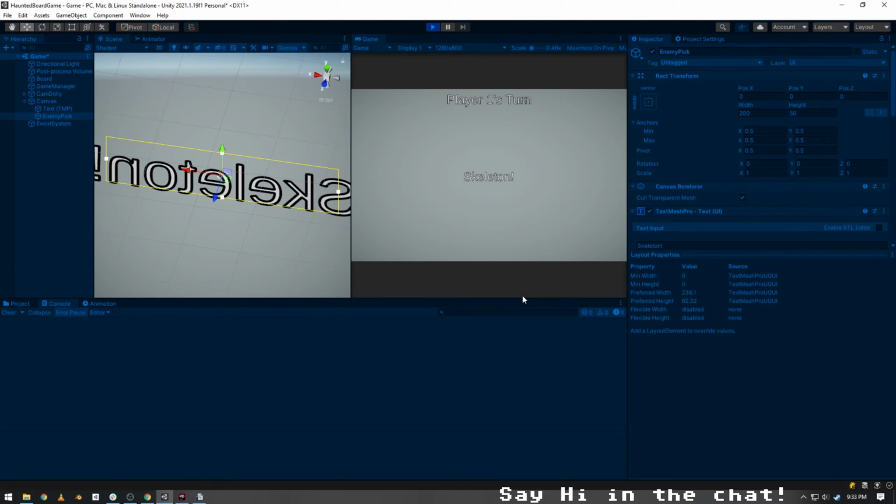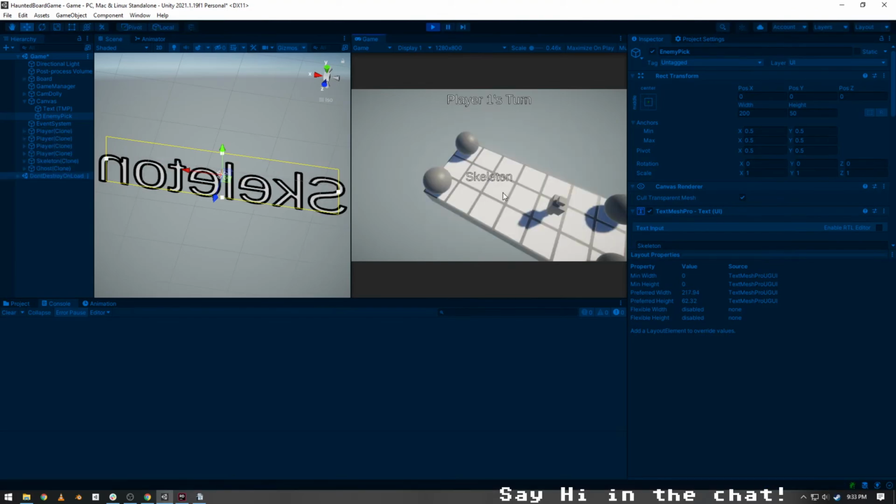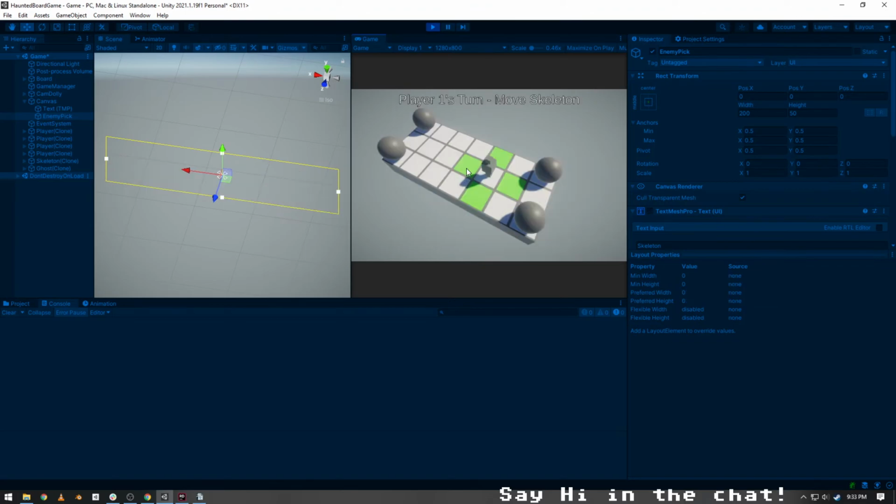Reload again. Go skeleton, go skeleton. Now it's just flipping. Still flipping. I probably broke something. There we go. Move the skeleton. See, move skeleton. Skeleton. Player. Flip between the two. This feels like it takes a really long time.